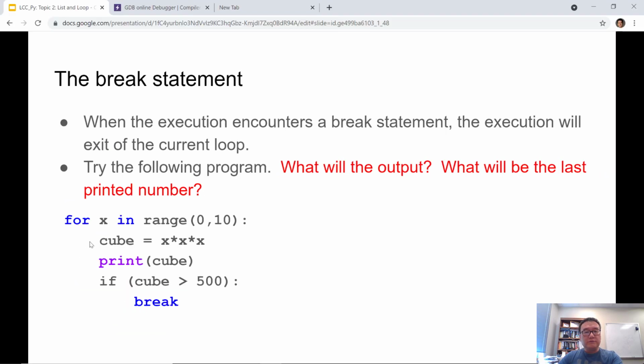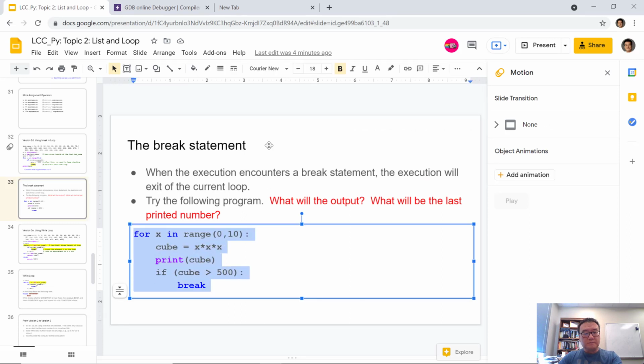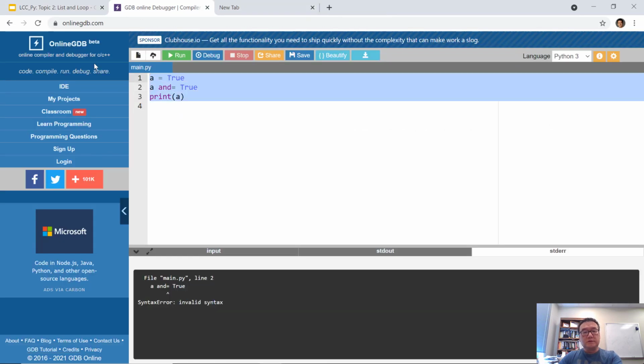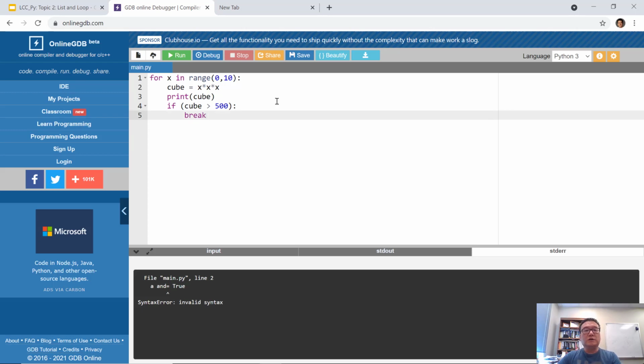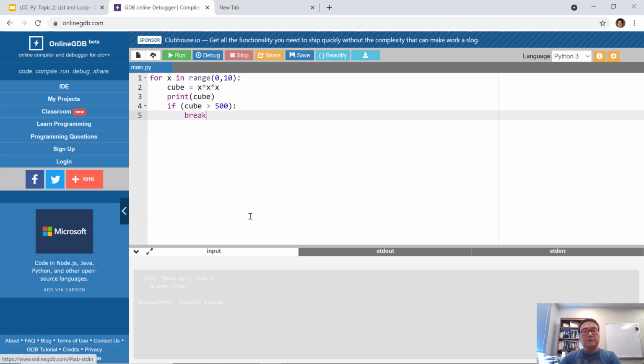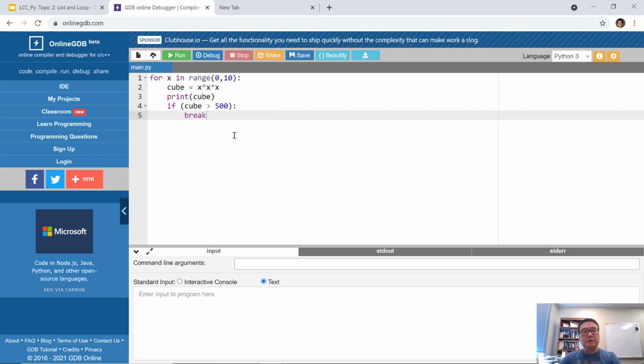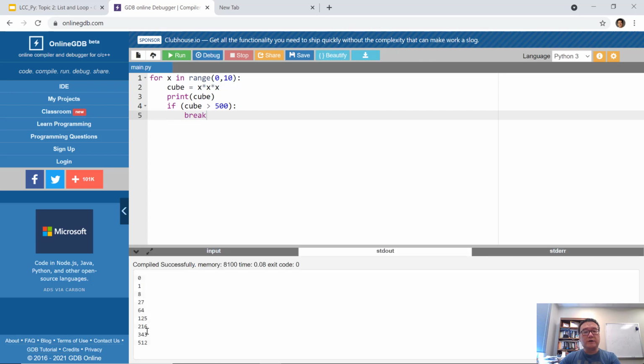Let's look at the output of the code. Make a guess. What will we print? In particular, which number will be the last number that is printed? We are printing out the cube numbers. The last should be 512, because when we print 343, the condition is still not satisfied. So we keep going until we print 512. Then we execute this, and then we get out.